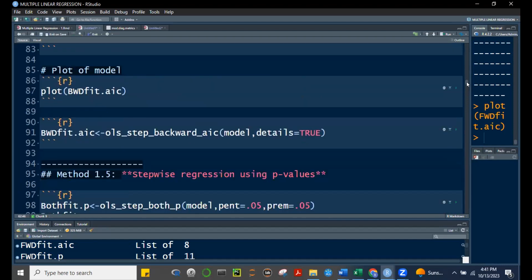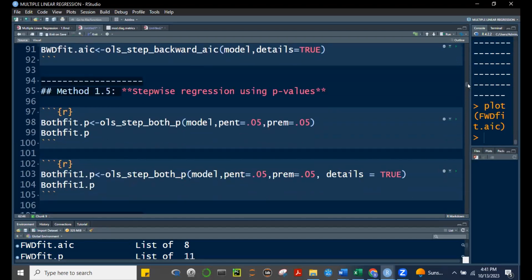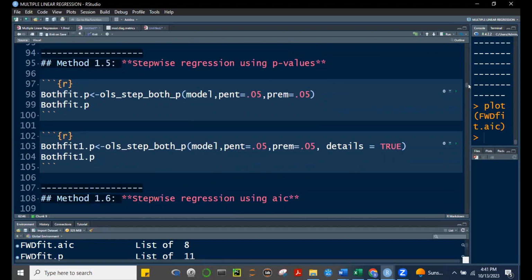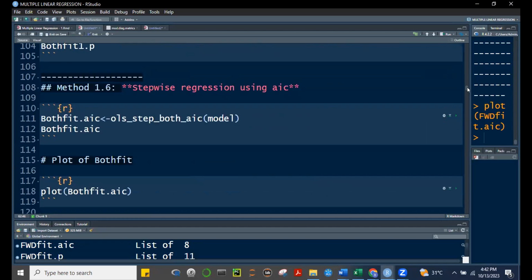Okay, so we can also plot the AIC. All right, then we can also have just the general stepwise regression. So it makes use of both the forward and the backward. But usually the result of this is that it almost always agrees with the backward p-value. So I won't go here anymore.